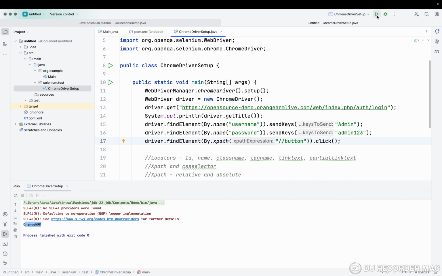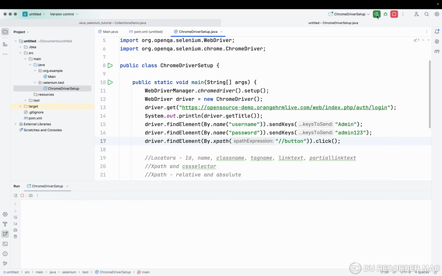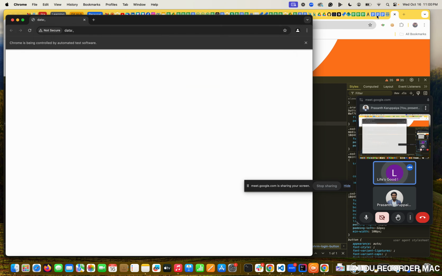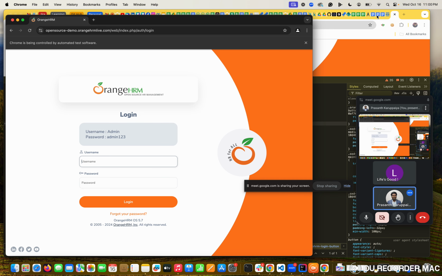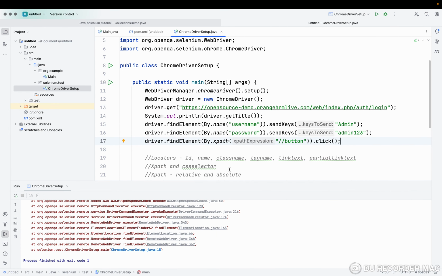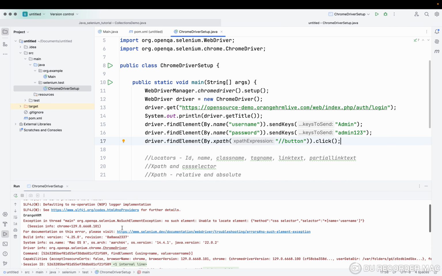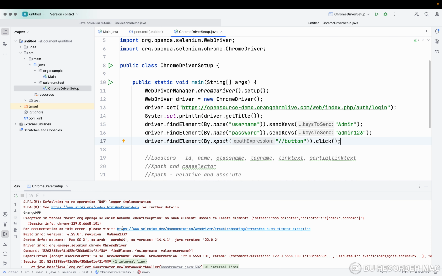So what I'm going to do is run this file. It will launch the browser, go to the URL, and type the username and password. It didn't do it.